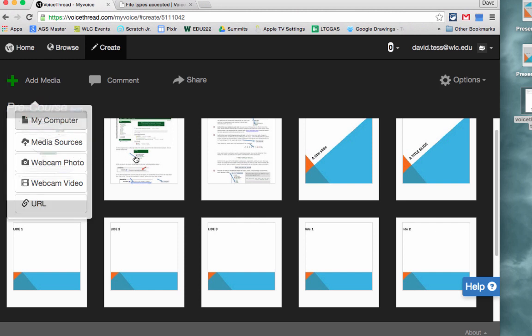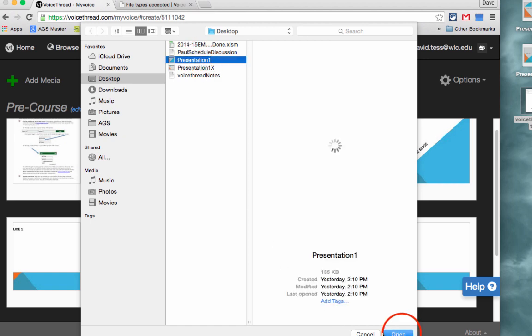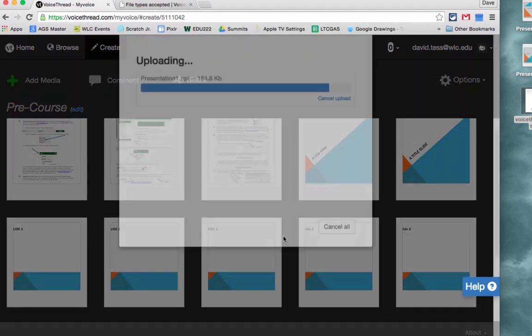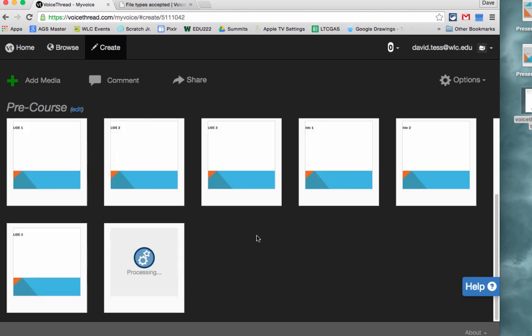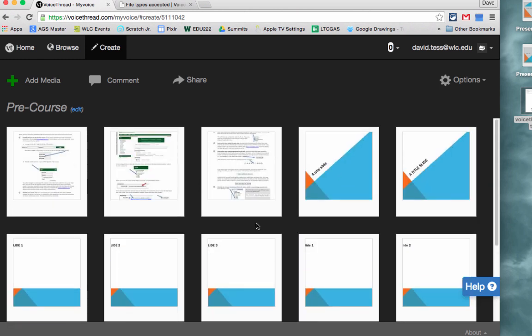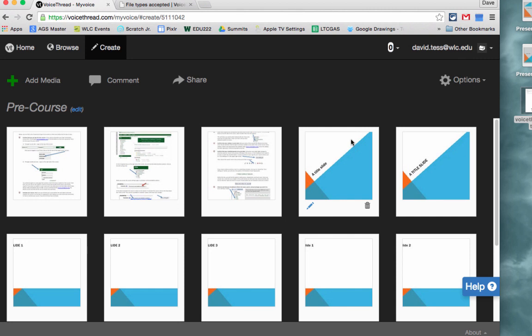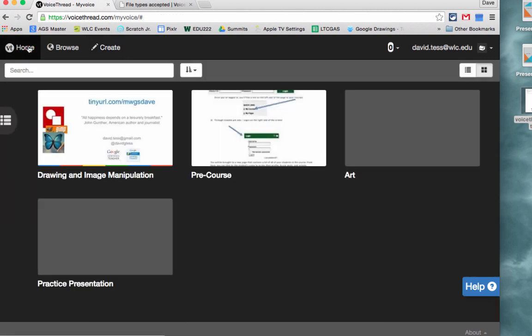If I click My Computer, now I can bring in one of those file types that I mentioned, like a presentation, a PowerPoint. So how do I bring in that? It's going to say loading, processing. You're going to see more slides come in. You can see the slides I have are pretty boring. But this is where I would edit, order, delete slides, add more slides. So once I've added those, if I want to, I can change title, description, and stuff like that. But what's more important is I'm going to head back to my home now.